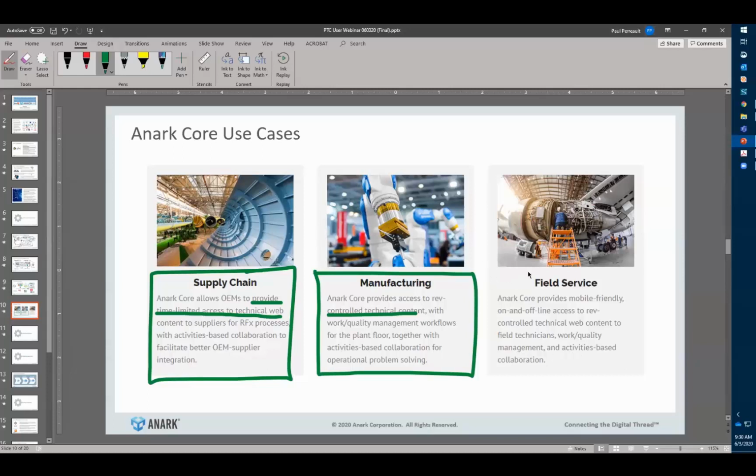Finally, we'll talk about field service, very similar in some ways to the manufacturing use case. But in field service, the focus is on having mobile-friendly, on and offline access to rev-controlled technical content that I can access on a mobile device in the field, in a connected or Wi-Fi connected, or even a network-less environment.